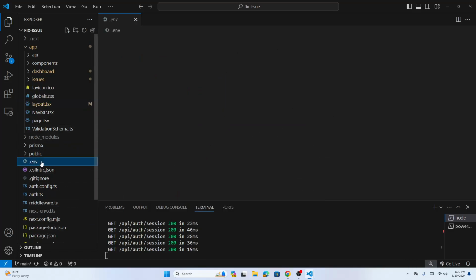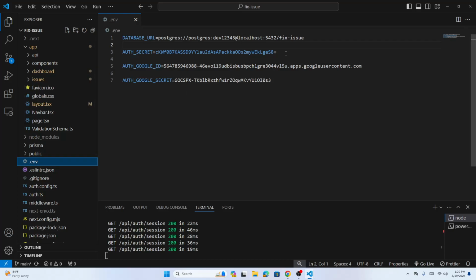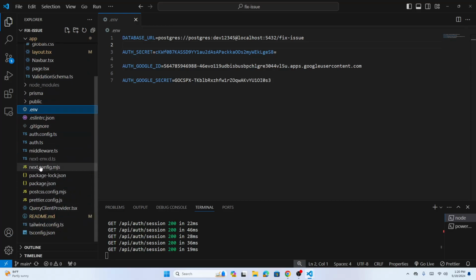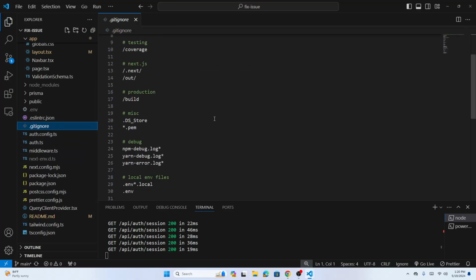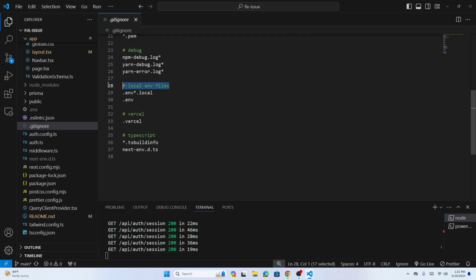Whenever we set up a project, the .env file, we have to avoid sending it to GitHub. So how can you do that? We should have something called .gitignore here. Go to the local env file, and just add .env here, okay? .env, and this will guarantee our env file will not be sent to GitHub. That is all we have to do.